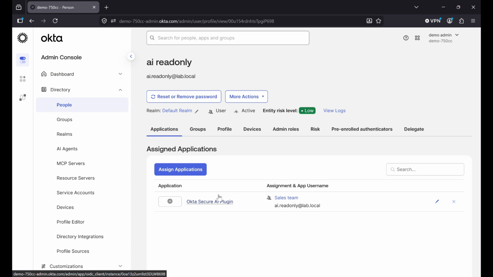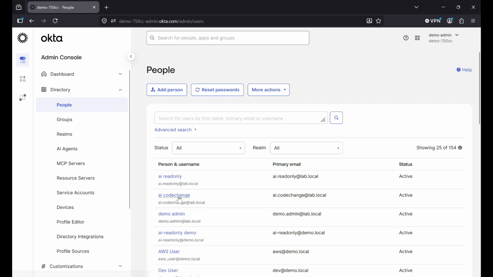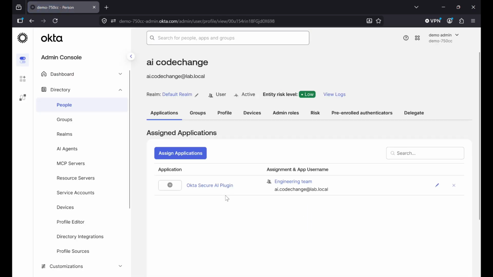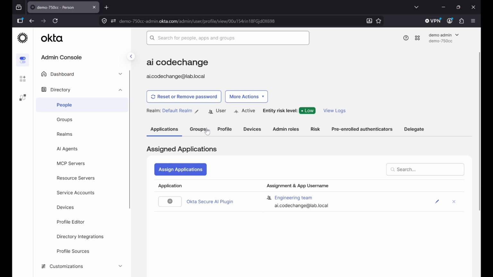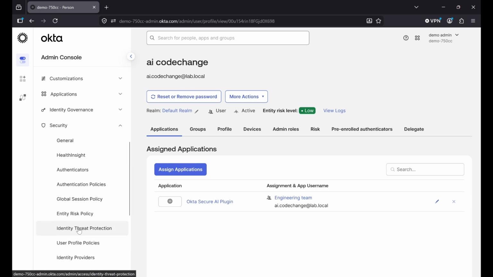Next, we also have another user called AI code change, and this user is part of the engineering team. Based on their group assignment as well, they have been assigned the Okta AI plugin. However, unlike our sales user, this group membership will permit them to be able to make changes to the system.